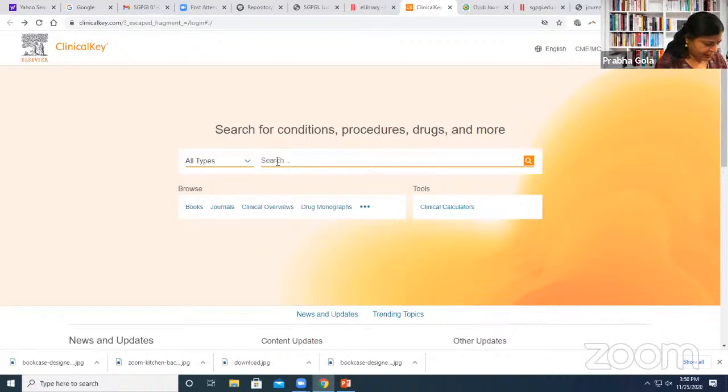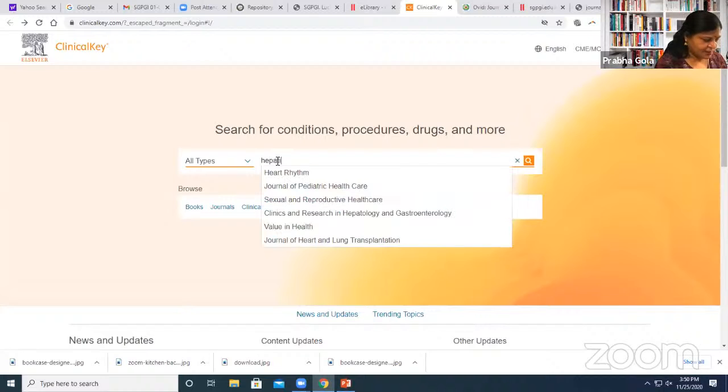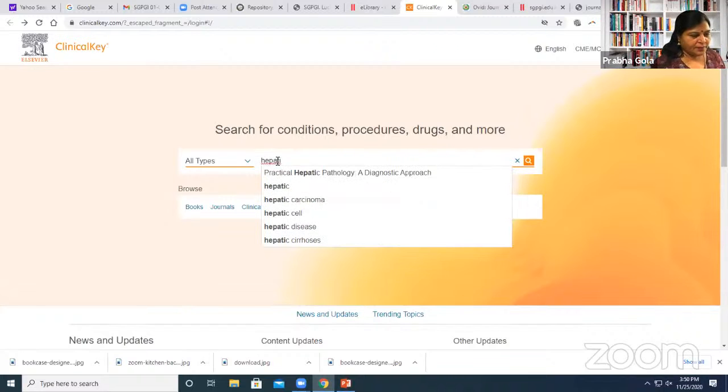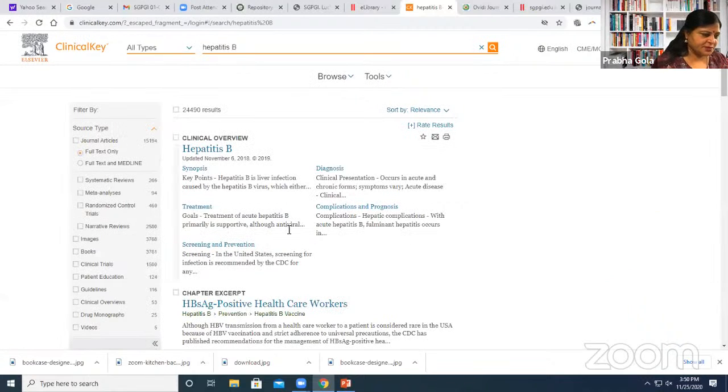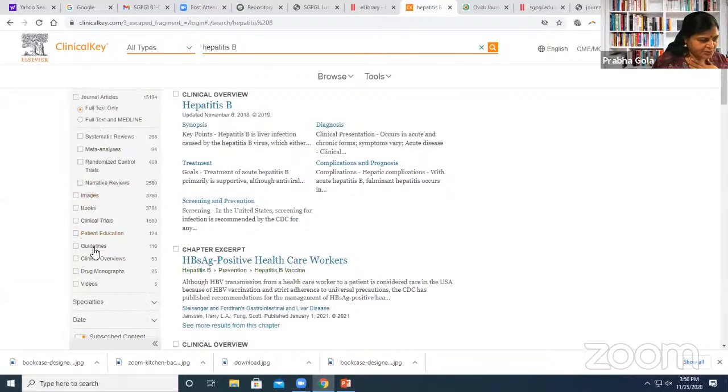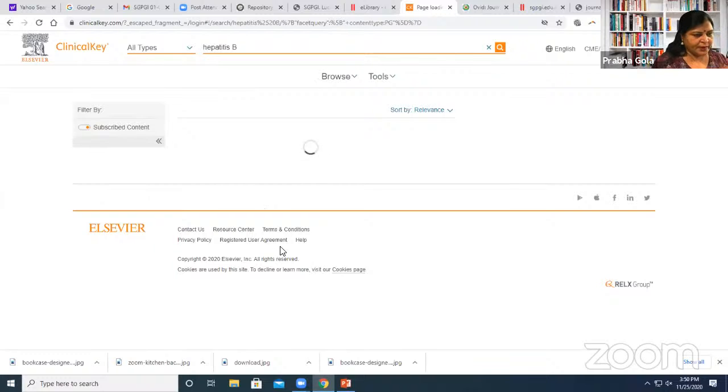If I write anything, like if I write hepatitis, it starts suggesting hepatic terms. So it suggests whether you need hepatitis B or hepatitis C or treatment of hepatitis B. Now you can see on the left hand side, if you want only guidelines, you can click on guidelines and you can find the latest guidelines on hepatitis B.